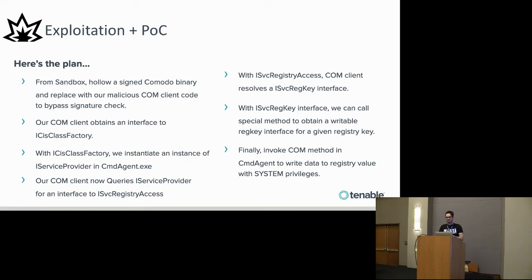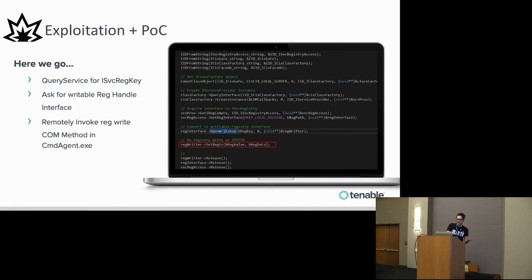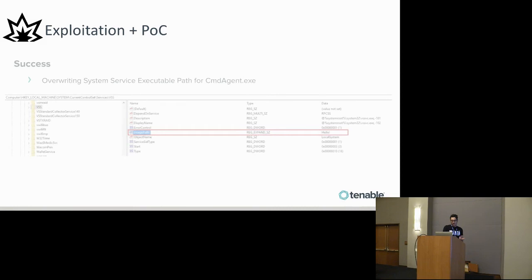And here is some of the code that does that. For what we're going to try out, we're querying the service for ISPC reg key. We end up asking for the writable reg handle interface, and we remotely invoke a registry write COM method in CMD agent. And this was all reverse engineered from the COM server, knowing how to interact with it from our low privileged state. So we do that, and boom, success. We actually just overwrote the VSS service's image path.